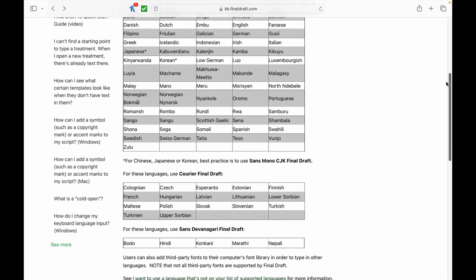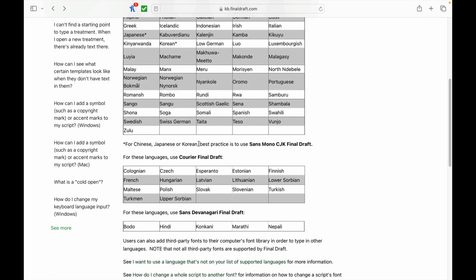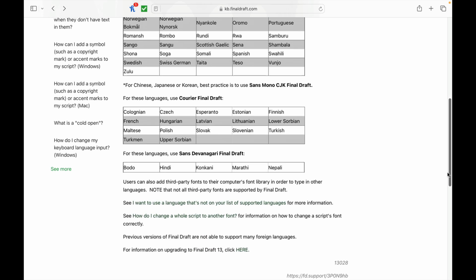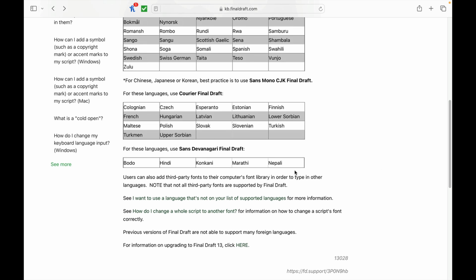If you're using Chinese, Japanese, or Korean, the best practice is to use the Sans Mono CJK Final Draft. For these languages right here, you can see Courier Final Draft is going to be used best. And finally, for these last couple of languages here, the best type of font to use is Sans. I don't even know how to pronounce that for Final Draft right now.